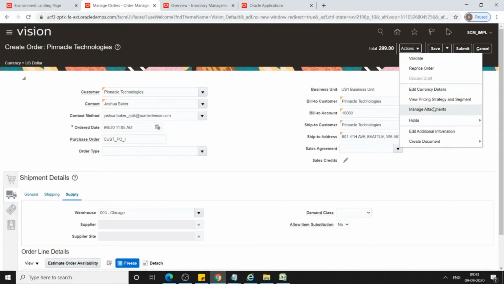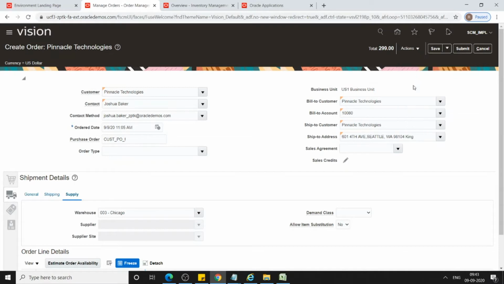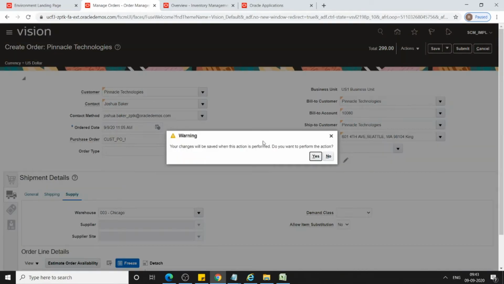Okay, so the order orchestration process will display here, but it is not getting displayed now. I'll tell you why once I save this particular sales order. So instead of saving directly, I'll click on validate. Your changes will be saved when this action is performed. Do you want to perform the action? Yes. So a sales order gets created.